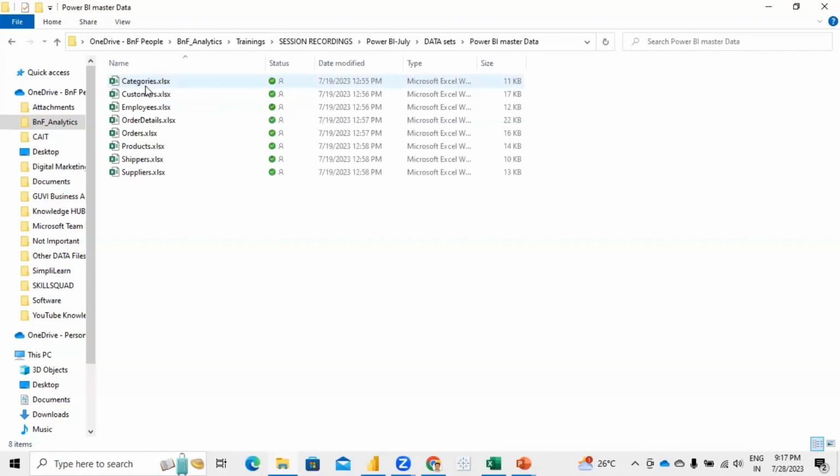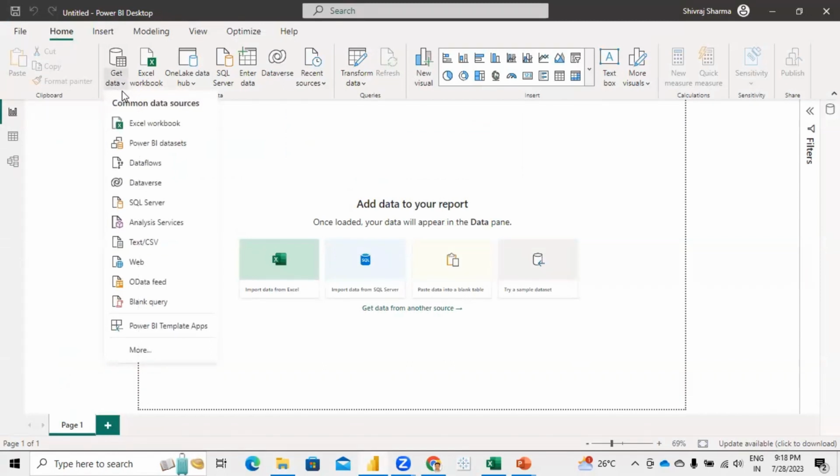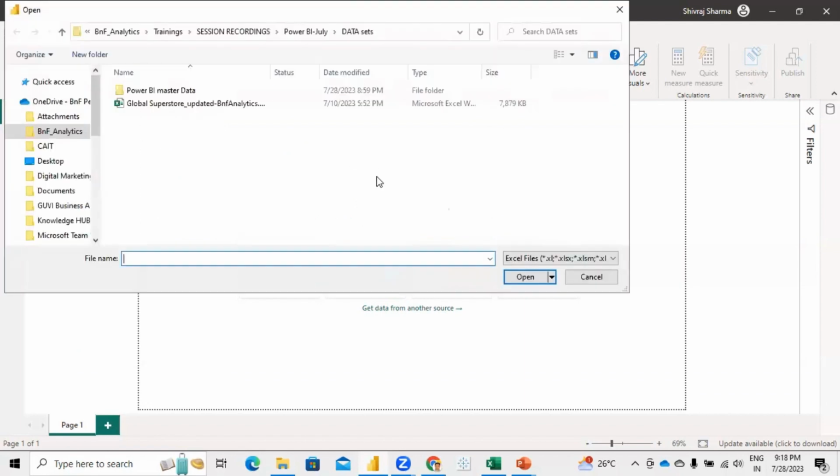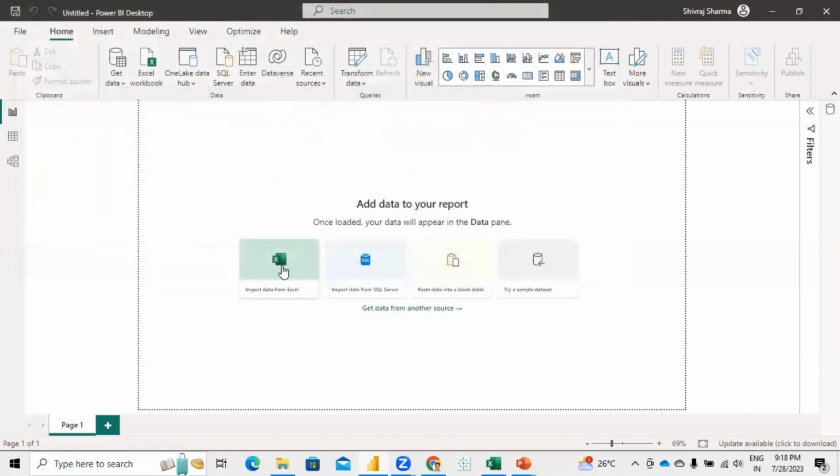So, Power BI master data, this you have to download. These are all Excel files. This time we are importing the Excel files. So let's get into Power BI again, and we need to upload all these files, right? So let's upload it, and I will again explain the difference between the star and the delta schema. Those confusions are also cleared with this data set. So one by one, let's upload these files.